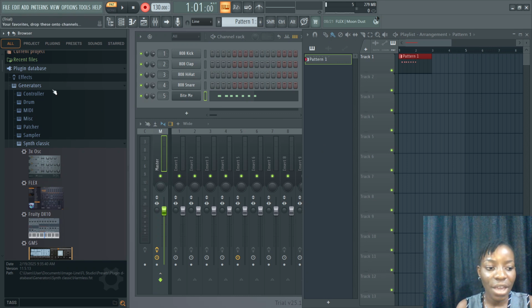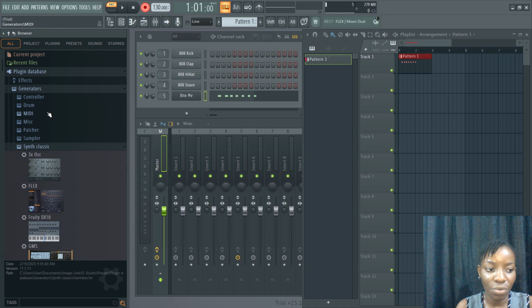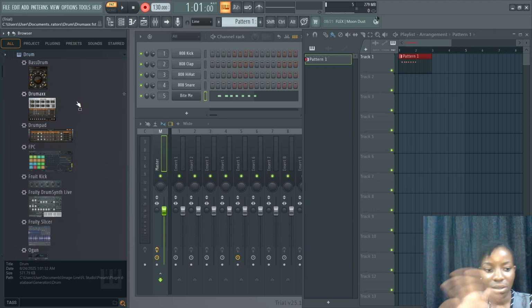So first, locate your sample in the browser or on your computer. This is the browser, right? So locate your sample from here. Then drag and drop it directly into the playlist. Let's say, for example, the sample is a drum. Just drag and drop it.